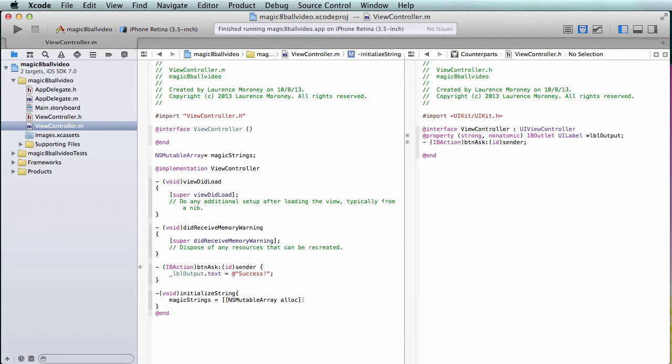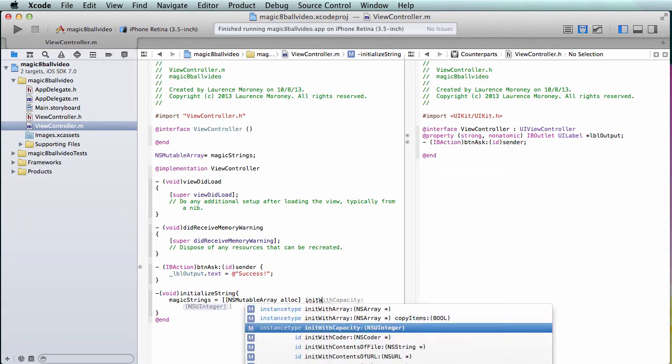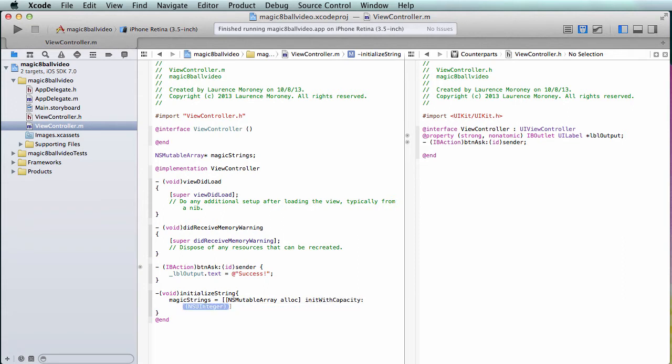And I'm going to initialize it with a capacity, and it has this init with capacity. And because I have 20 strings in there, I give that the 20 parameter. So magic strings, I'm just going to say, is a new mutable array. I'm allocating one out of memory. I'm initializing it with a capacity of 20.